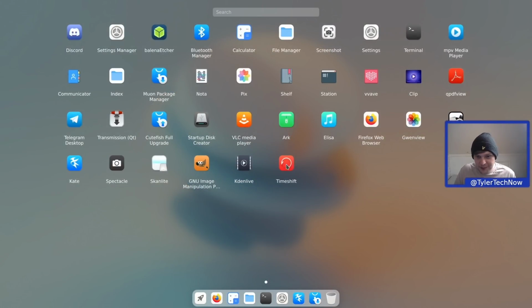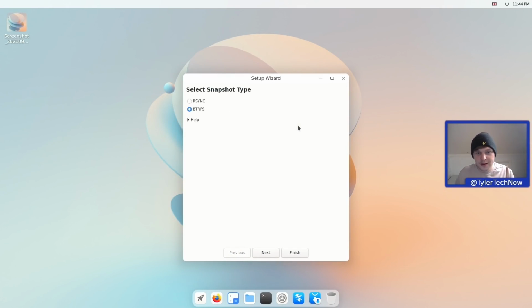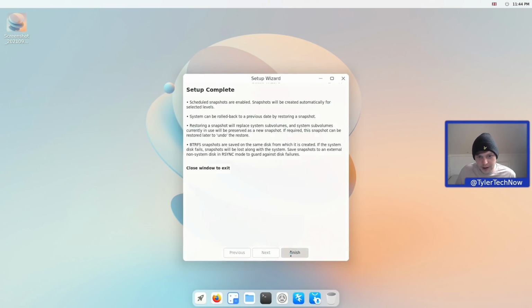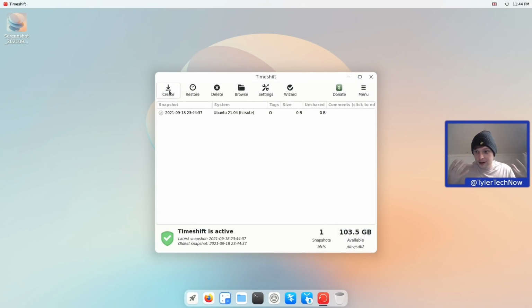Now, last but not least, before we wrap things up, let's see if the subvolumes are set up properly for Timeshift and snapshots with Btrfs. So select a snapshot type, Btrfs, yes, yes, and finish. And now let's just quickly create one and make sure we've got no errors there. And there we go. So that's all working out of the box as well. And I think that is about where I'm going to wrap it up with my first look of CutefishOS.